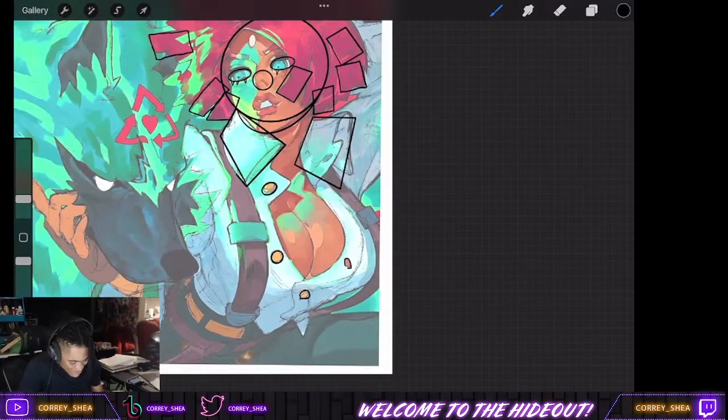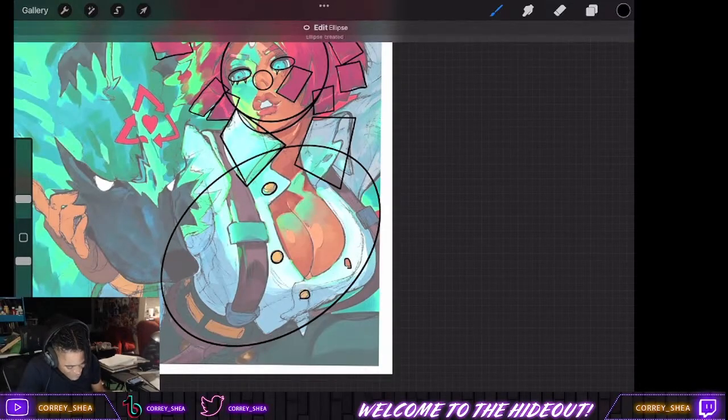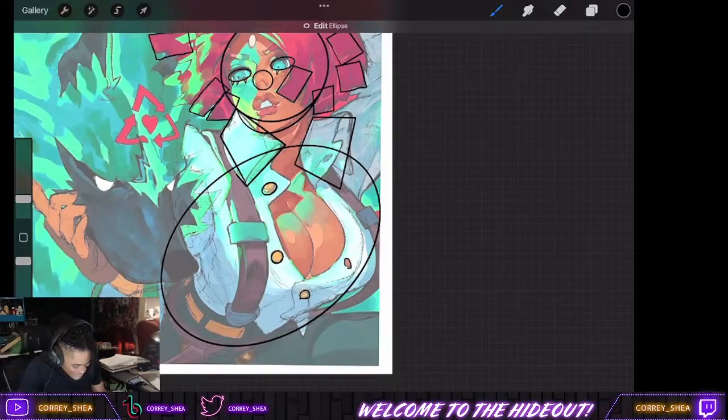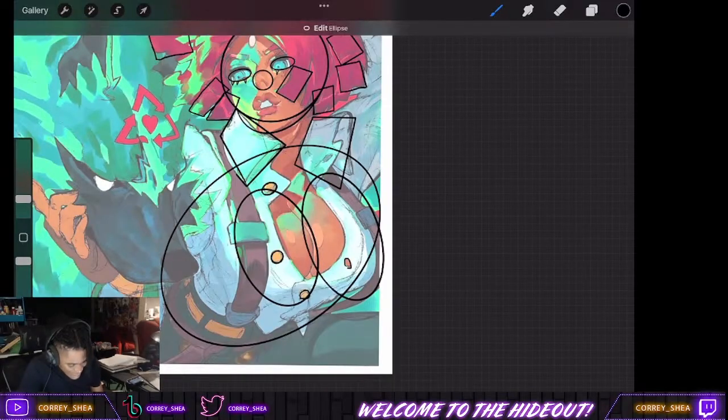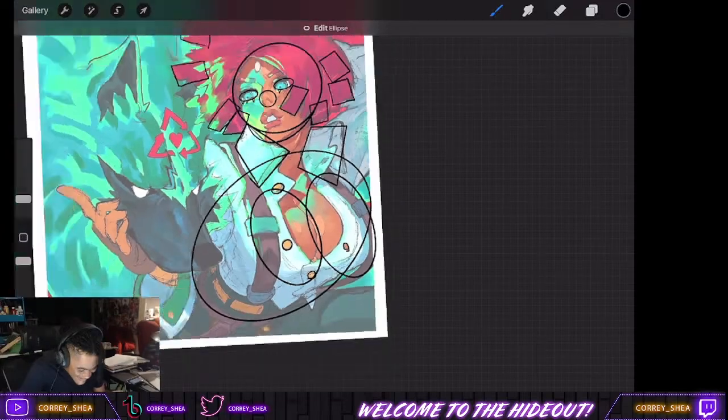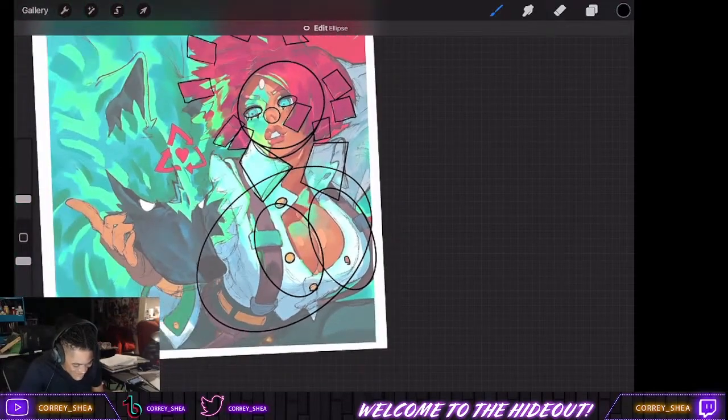So basically her whole torso is just filled with curves. It's just a very big kind of circle. And then you have her cleavage. Those are two circles as well. So you just got a lot of curves in this illustration.